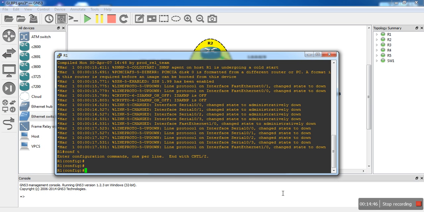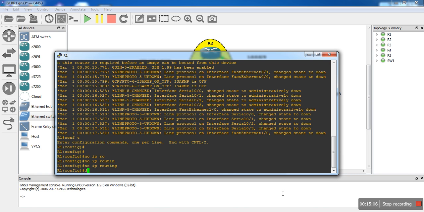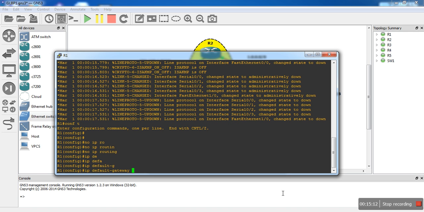I'm going to say conf t and say no ip routing. No ip routing will turn off the routing facilities on this router. It will not be able to route. It will work like a PC then. And then say ip default-gateway. The default gateway is going to be 192.168.1.254, which is going to be the virtual IP. I haven't done GLBP till now, but I'm just fixing it for getting it ready.